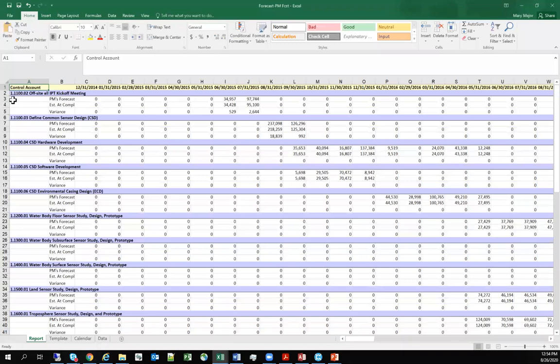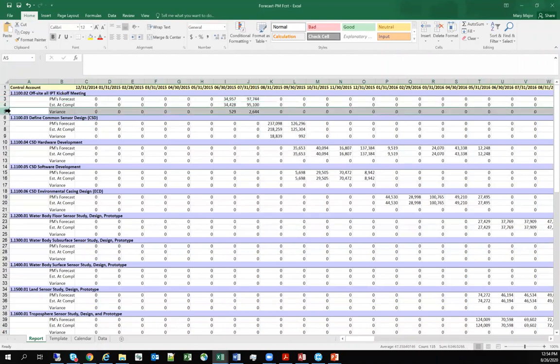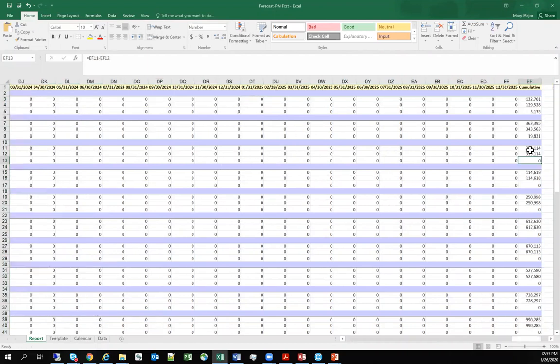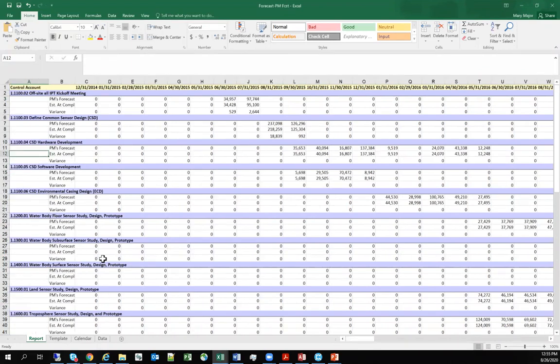And I see here's what my PM forecast was, or is, here's what it was, and here's the variance. I'm able to see that by control account because that's how I ran this report, and I see it by month. All the way over to the right, I'll have my cumulative total by control account, and of course, grand totals are presented at the bottom.